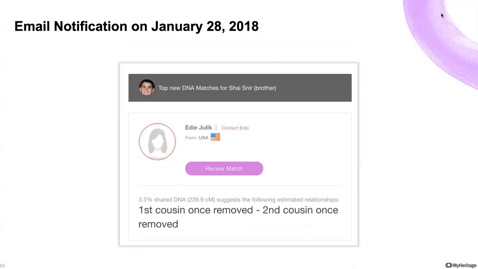I checked my brother, who I've also tested, and you can see that my brother has 3.3% of shared DNA, which is almost double, or way more, let's say. And now the estimated relationship is even narrower, right? Because I think that in my case it was first cousin to second cousin twice removed. So we were able to narrow down the options. There are fewer options now if we combine what my brother and I have.